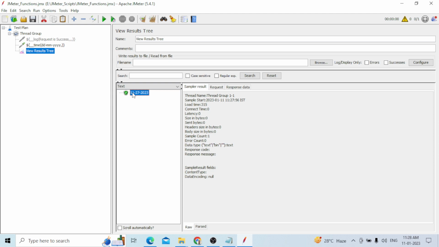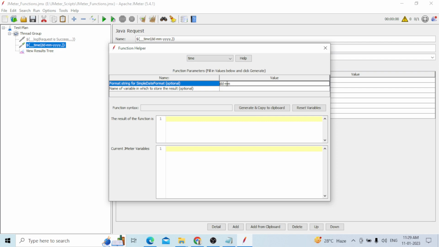Okay, now you need to give the dd/MM/yyyy, hours, minutes, seconds. Okay, this is date month year hour minute seconds. You need to generate the function and you need to copy.